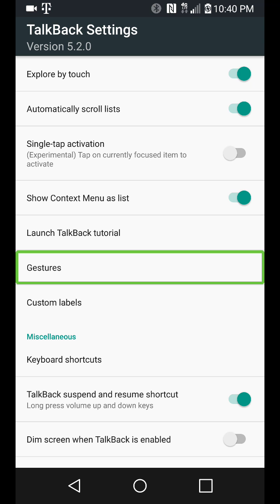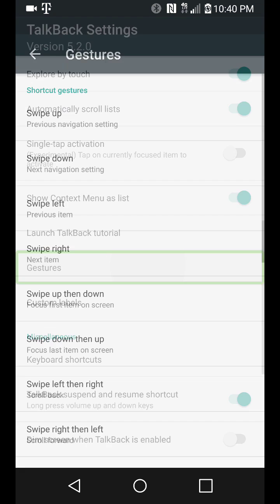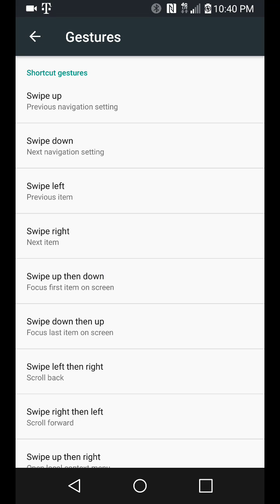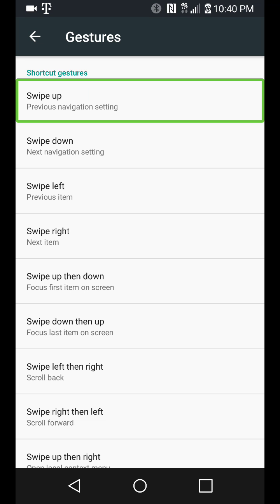Gestures. Alright, now this right here is really cool. This is something I use all the time. Swipe up, previous navigation setting. Navigation settings are your characters, words, lines, paragraphs. Characters. Words. Lines. Paragraphs. Default. Default is your next and previous item.